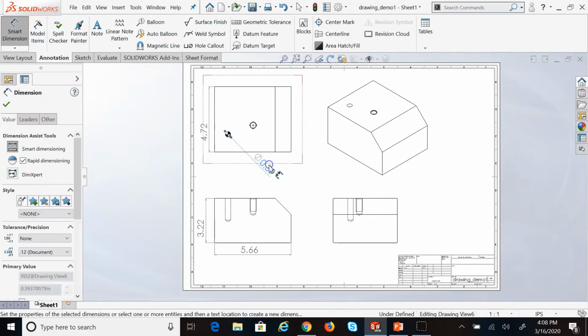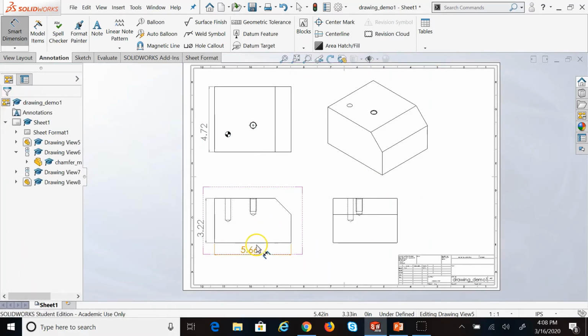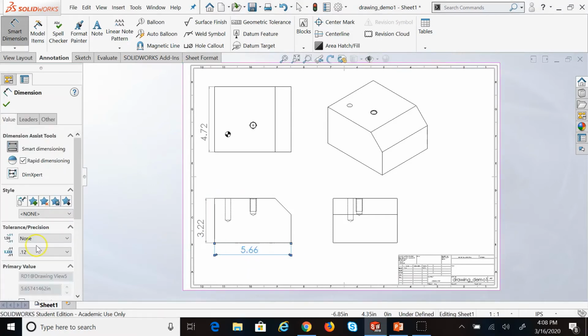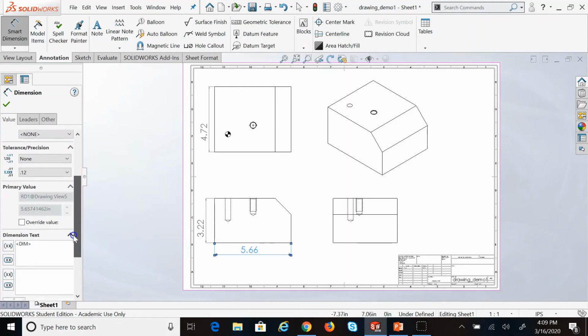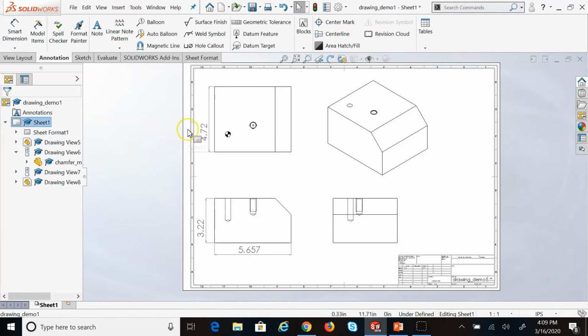That's one thing. The other thing I wanted to mention is sometimes you need more than 2 decimals. The default is 2 decimals, but what if you need 3 or 4 decimals? So again, you can click on any of these dimensions and then come here on this window on the left. And you have tolerance, which we'll talk about later, but the second window here is the precision. And for precision, you can change it from 2 decimals to any number that you want. Let's say 3 decimals for now. And there we go. But what about the others? What if you want to change all of them to 3 decimals?